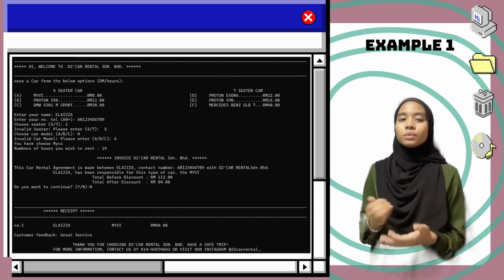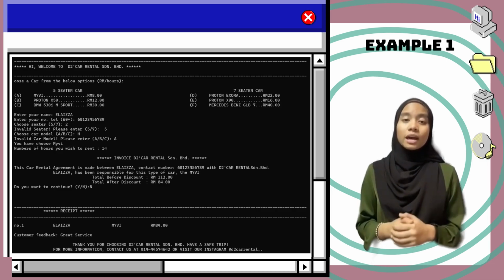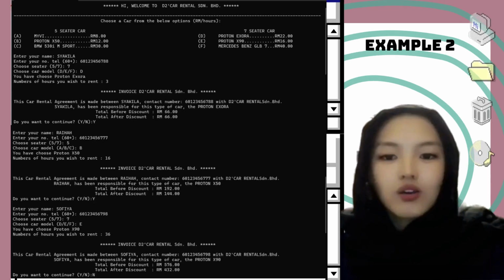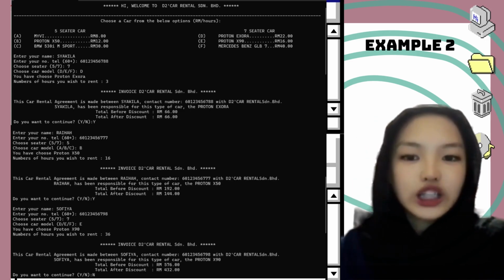The following question will ask, "Do you want to continue?" If the user inserts end, the program will end, and the receipt will be given. The customer will give the feedback and it is the last step. For repetition, the while looping is applied when the user enters Y to continue renting cars.